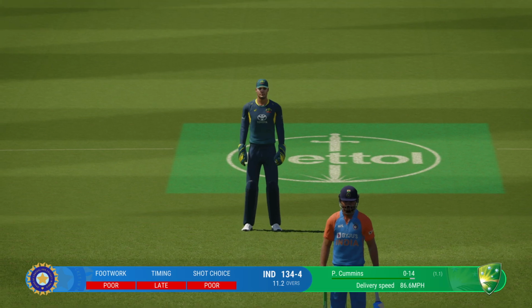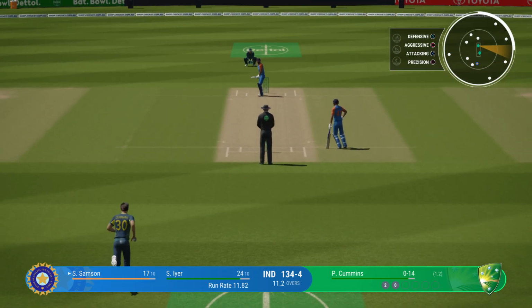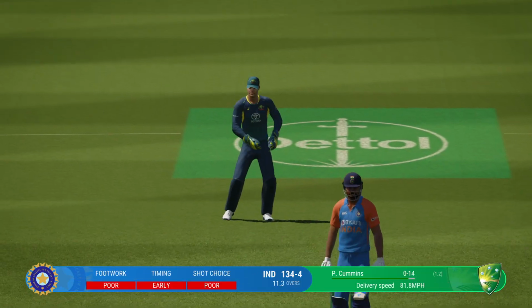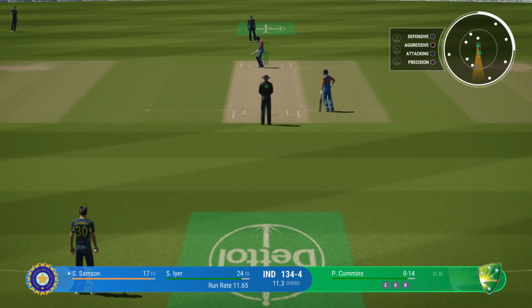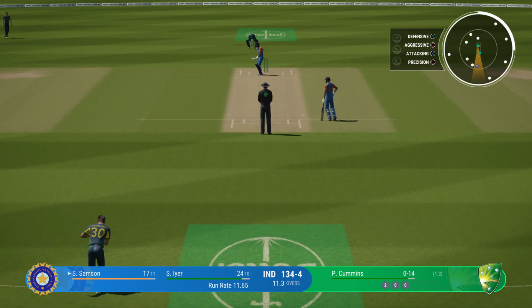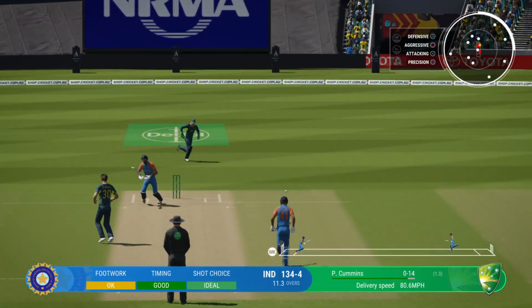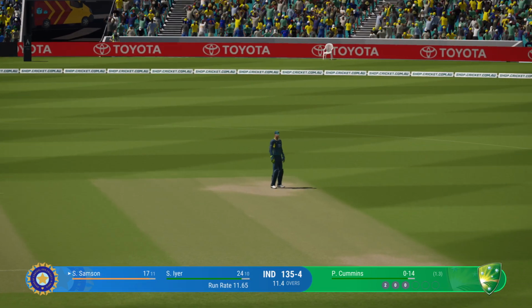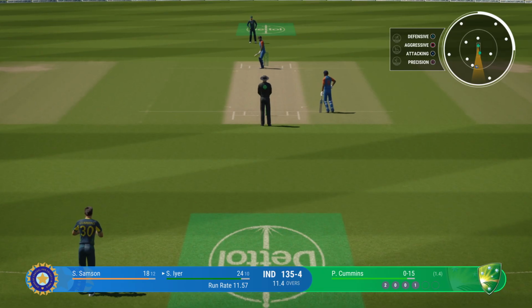Beats the outside edge. Good bowling there. Now the batter's made a bit of a meal of that delivery. Edge, but it drops safely. Time to follow up after such a great delivery. Pitch it on a length is obviously the way to go.